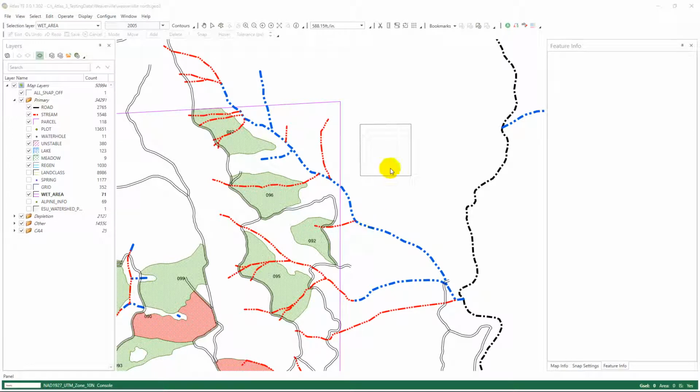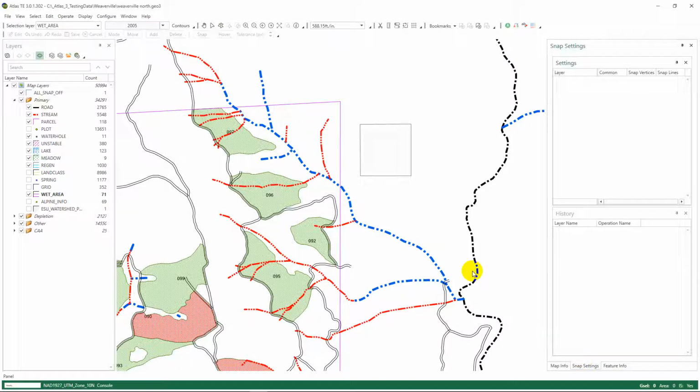Hello, in this video we're going to cover snap settings, edge and line commonality, and how to set that up and make that work. So I just loaded my geo. I've got kind of an example set up here, but you'll notice straight off the bat that the snap settings don't have any layers listed.